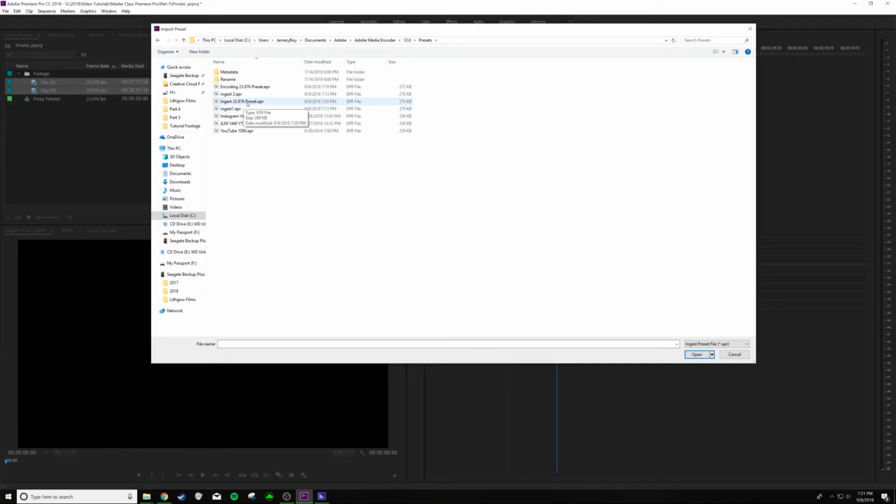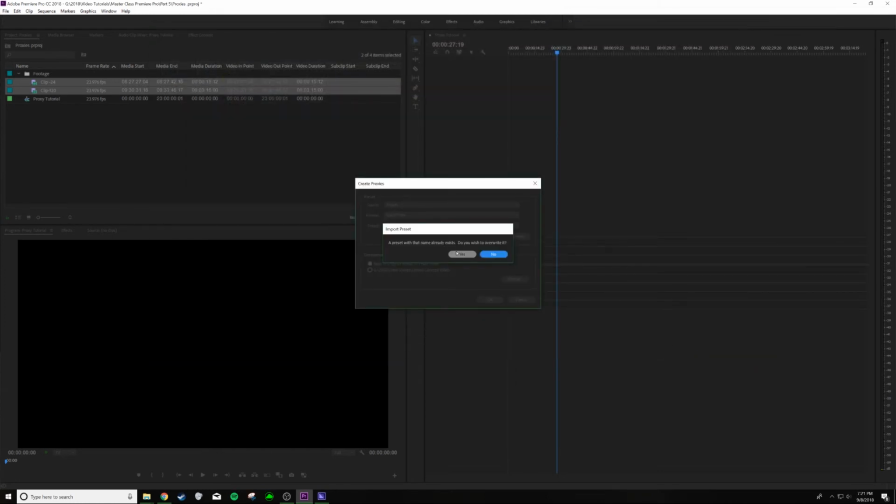All right, so I found our preset, which is the ingest 23.976, and you want to make sure you are importing ingest and not encoding. So let's hit ingest, open. And because I've already done this tutorial, practiced it once or twice, it's already in there, but it should just pop up and you have now a preset here that we have just created.